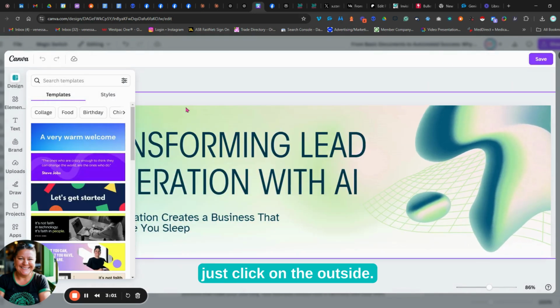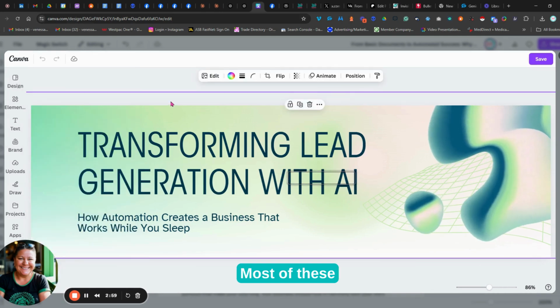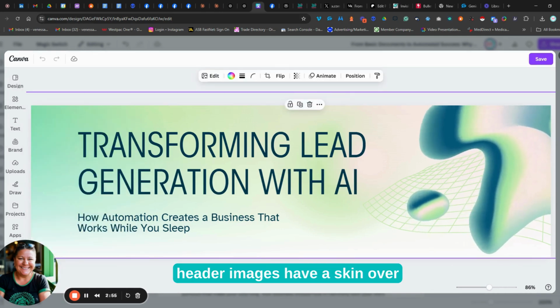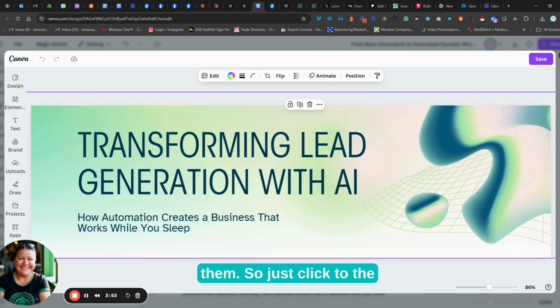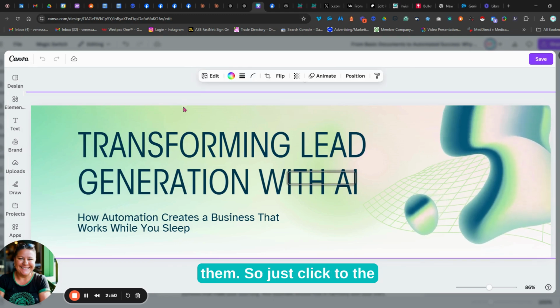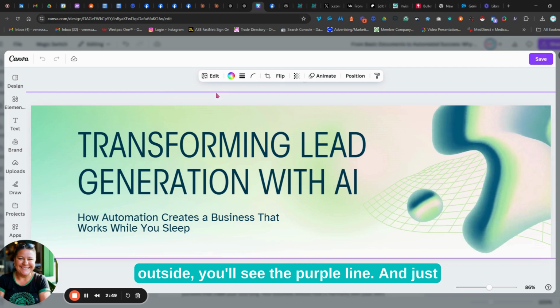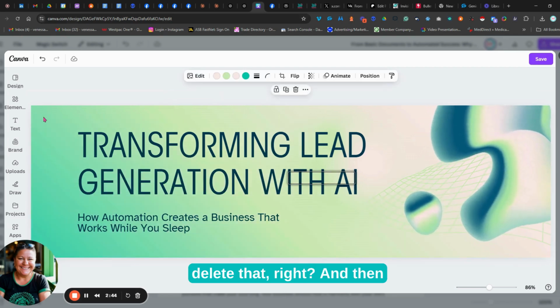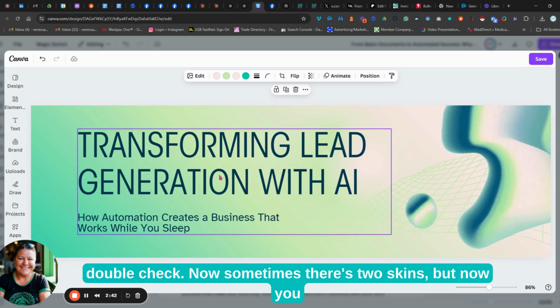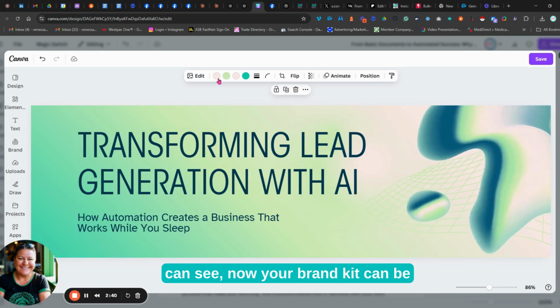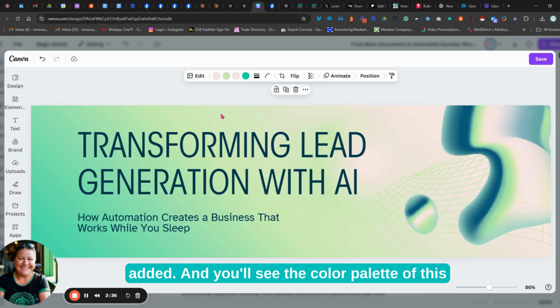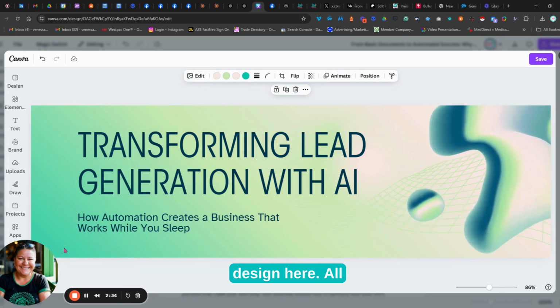So just click on the outside. Most of these cover header images have a skin over them. So just click to the outside, you'll see the purple line, and just delete that, right? And then double check. Now sometimes there's two skins, but now you can see your brand kit can be added, and you'll see the color palette of this design here.